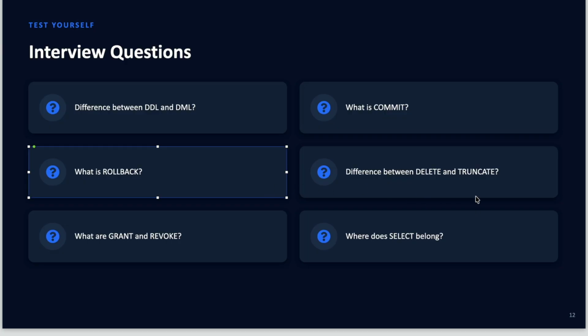Difference between truncate and delete. Delete, if you use delete without where, then it will remove all the data one by one. Means it will remove all the rows one by one. Or delete can be used to delete some particular rows, while truncate is used to delete all the data in the table. But the difference is delete removes the rows one by one, while truncate removes all the rows in one go.